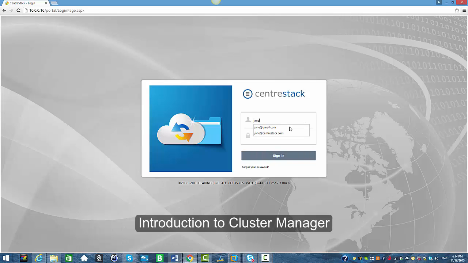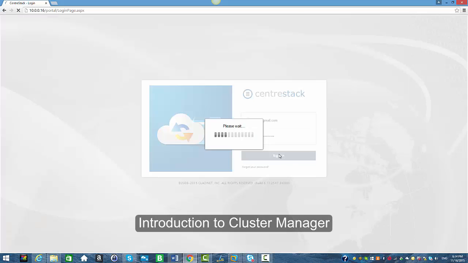In today's session, I'm going to give you an overview of the cluster manager within CentreStack. We're going to sign in using our cluster admin's credentials. Let's go ahead and sign in.